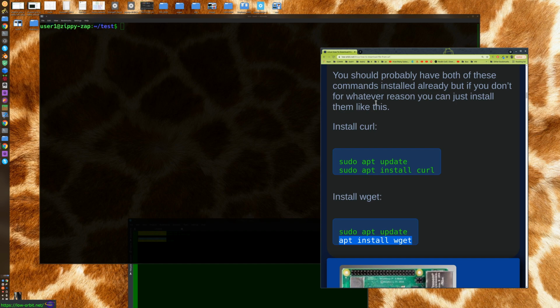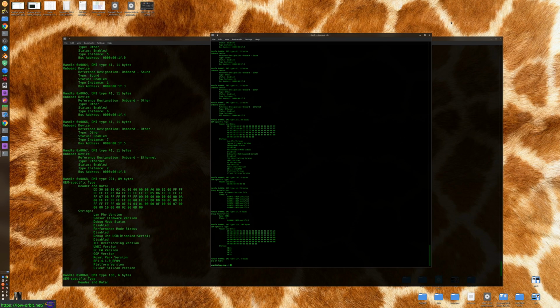That's all the basics that you would need to download files from the command line on Linux. So hopefully you found this useful or at least interesting.